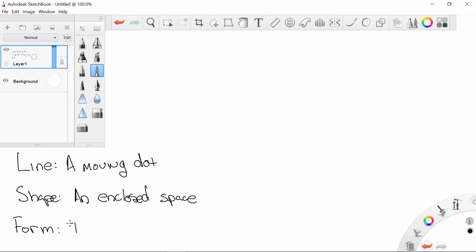the illusion of space. So that's what we're going to stick with for now. Who knows? I may think up a better definition.